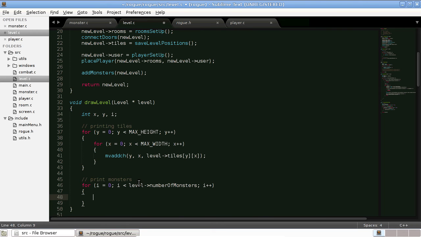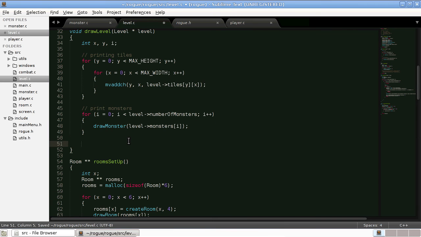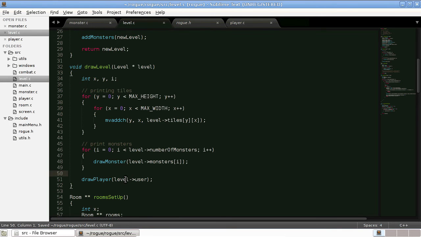And then for each of those, it will be draw monster, and it will be level monsters at i. And then we also need to draw our player. So draw player and level. I think we called it user for some strange reason. Okay, so what this is going to do is print all our tiles that we've saved in this tiles array. Then it's going to print the monsters and then the player.